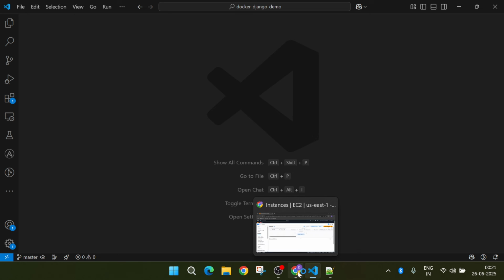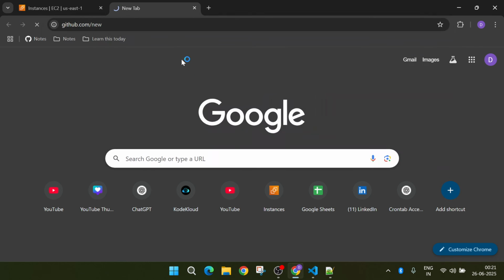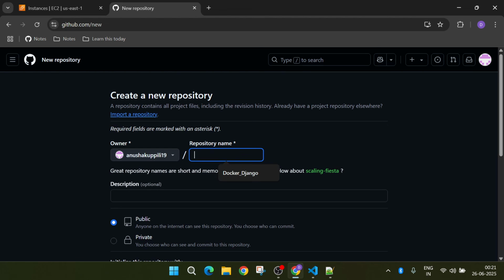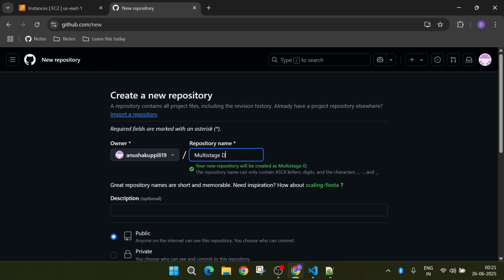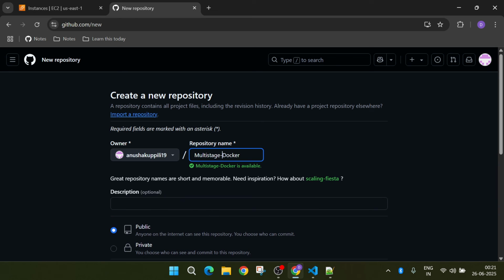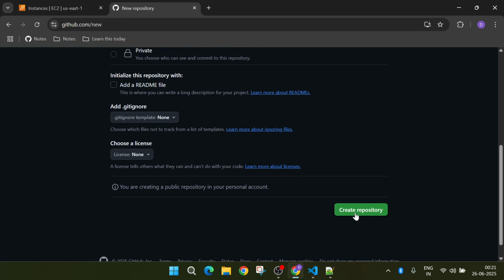So let me open my GitHub and let's create a new repository. I'll give it the name multi-stage Docker. Maybe we can give a hyphen in between. Yeah, it is available. Keep it public. Rest all things you can keep as is and click on create repository.